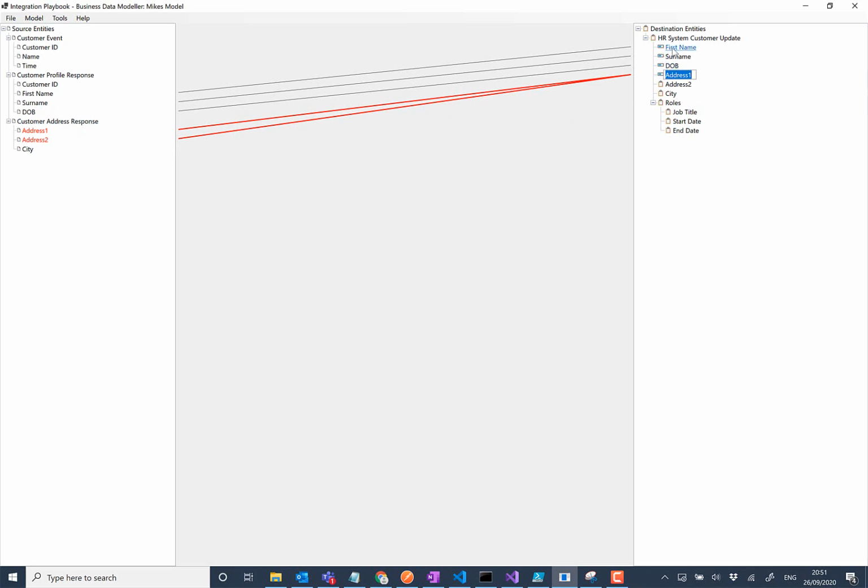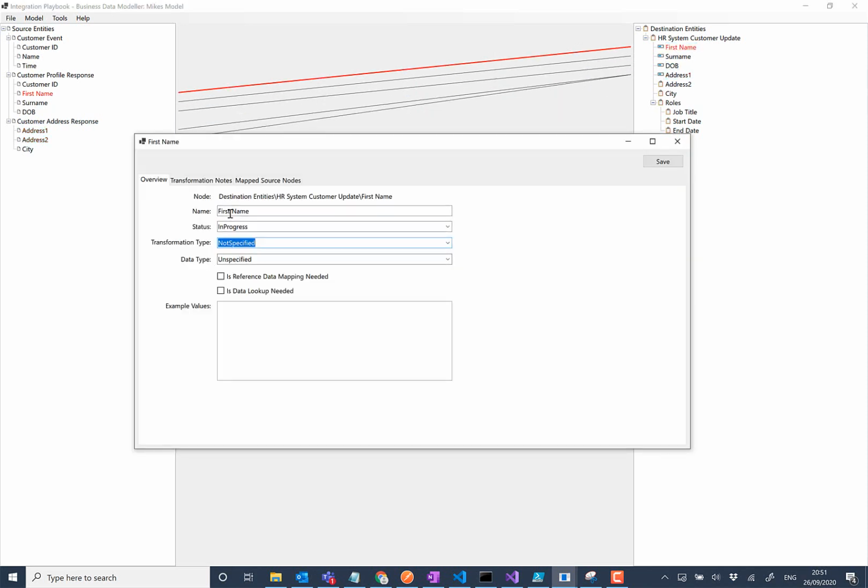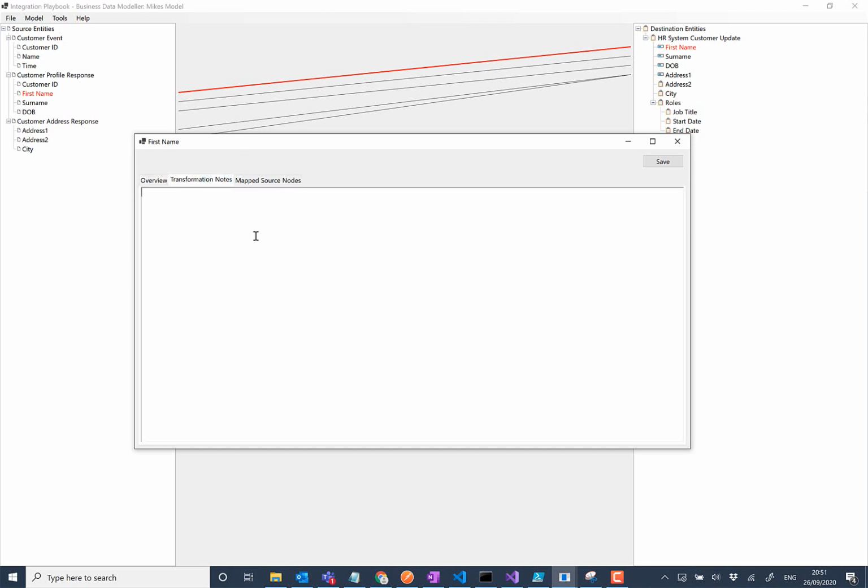Now, let's say first name, if I double click on that. What I might say is that the transformation type might be pass through. I don't really care about the data type much. I might put some example values in here if I want. So let's say Mike would be an example. I can make some notes. I might just say that this is pass through.